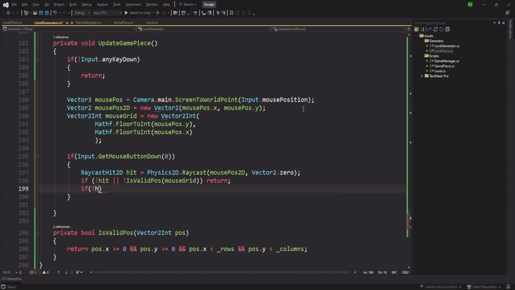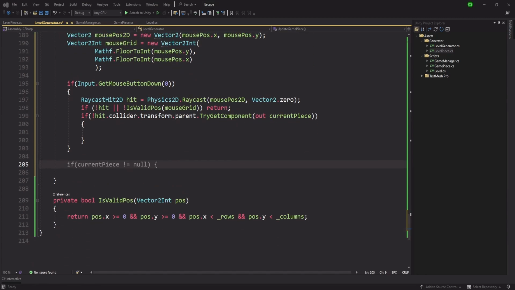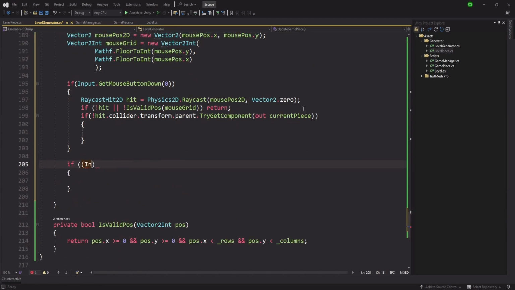Similarly, if not hit.collider.transform.parent.TryGetComponent, and we are going to get our current piece. And if it is not, then it is automatically going to return. And now let's go for spawning our pieces.